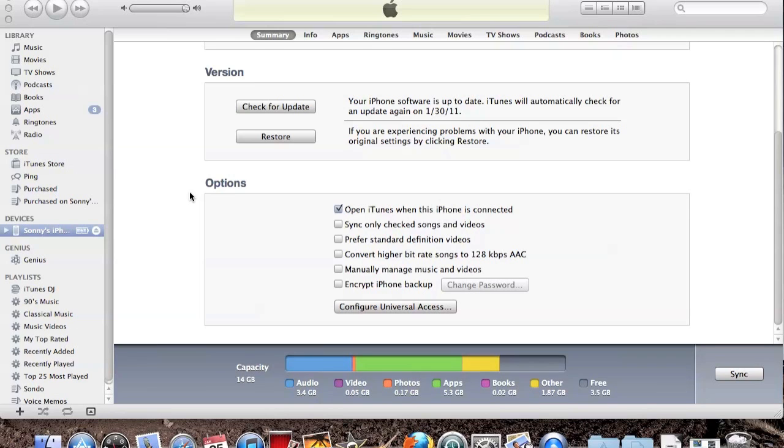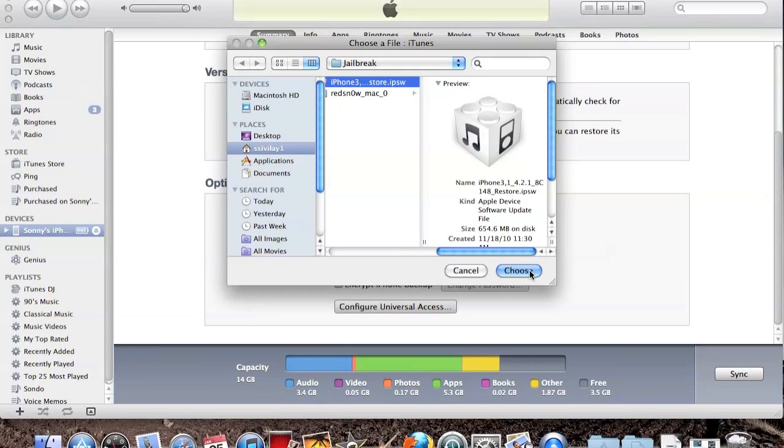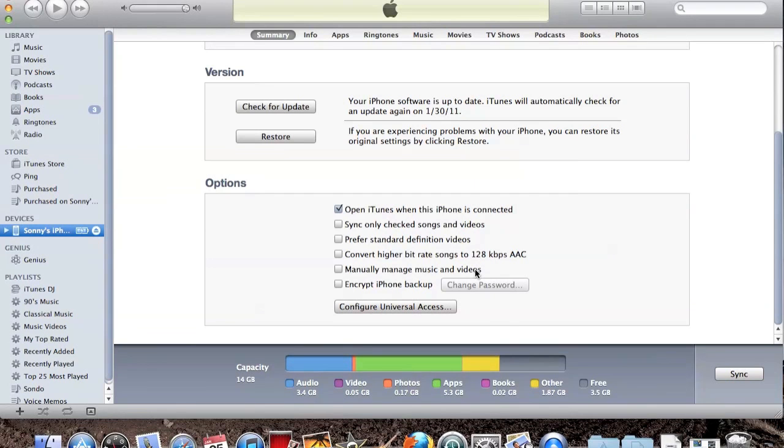Well, once you download all that, you want to connect your device to iTunes and go to restore and hold Shift, and you want to locate your iOS that you downloaded, which is right here. Click that and choose, and wait for your device to restore.